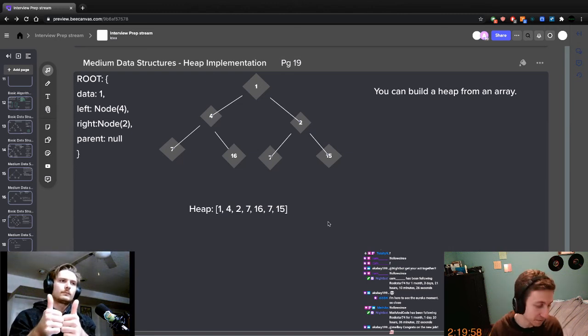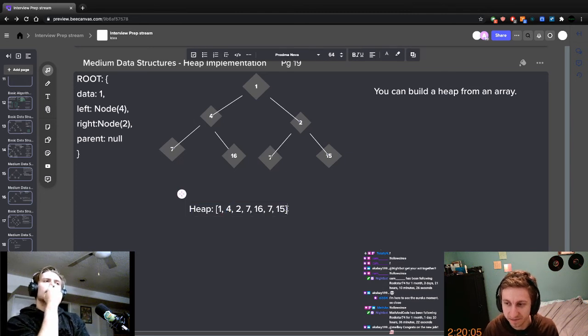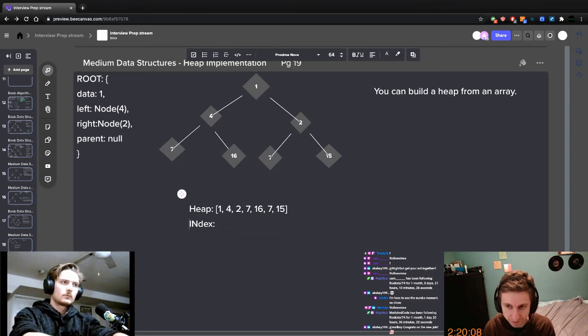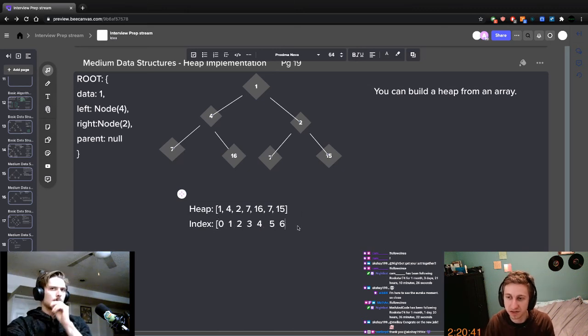And this is going to get big brain. So I'm just going to kind of show you how to do this one. So let's write out our indices here. Index: 0, 1, 2, 3, 4, 5, 6. Right, so there's all your indices.